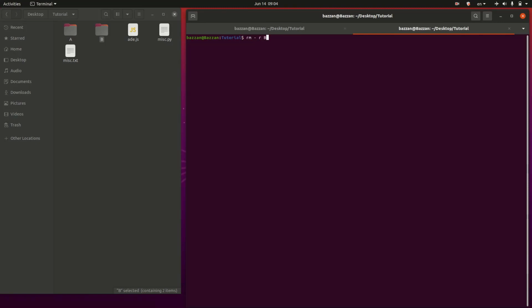rm -r b/. No, if I do this, what will happen? It will remove the B directory, but that's not the plan. I want to remove everything that is inside B, not B itself. Ah, that was wrong, sorry. Dash r, not dash space r. Very important. All these little things, dash r. Refusing to remove dot and dot dot. Skipping. Okay.